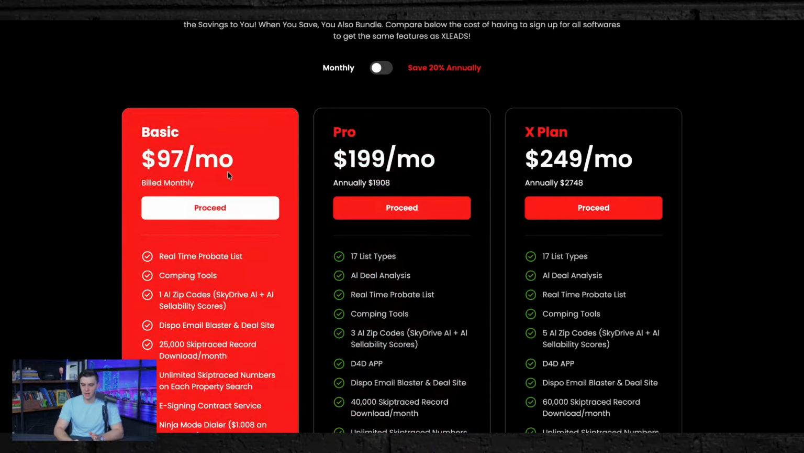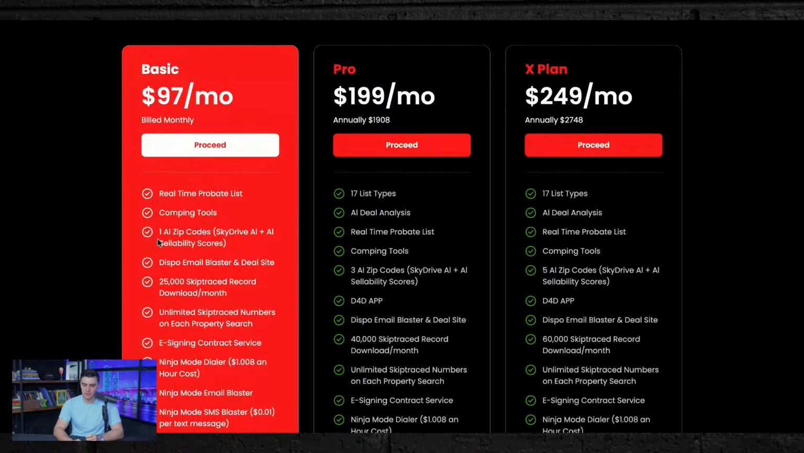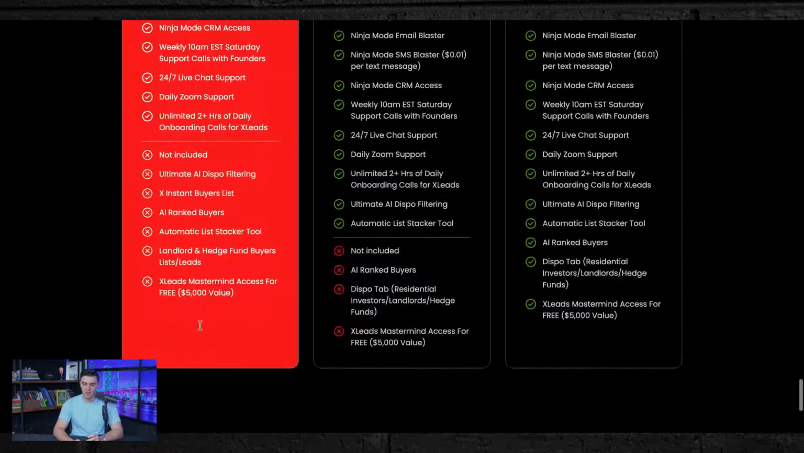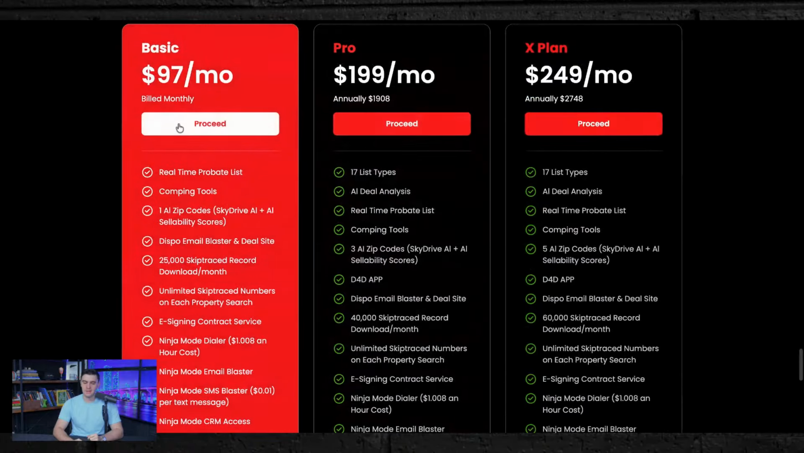So if you have the basic monthly plan, you have 1 AI zip code. This basically means you can redeem your territory. You choose the zip code you want, and you can SkyDrive the list and use our AI sellability scores. And you get 25,000 records, and you get texting for 1 penny. You get all this cool stuff, right? Now, it's about $97 a month.